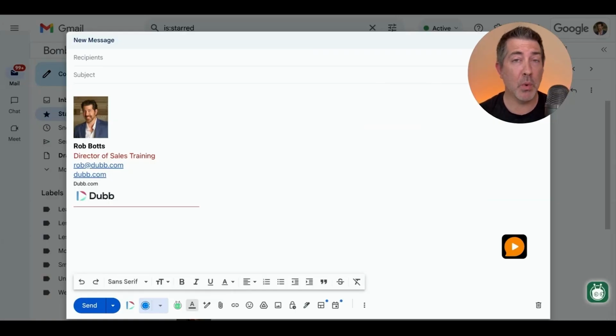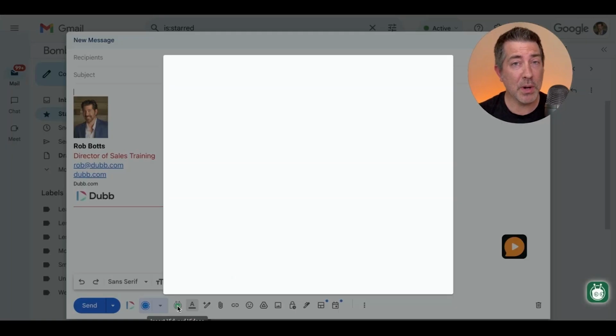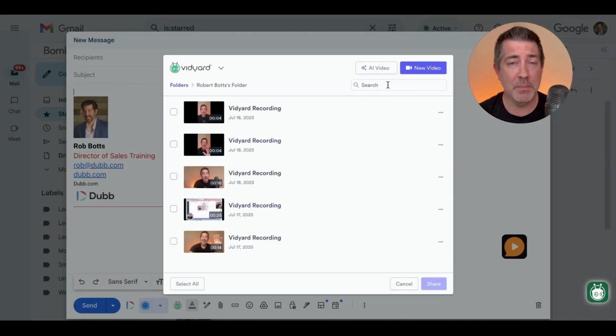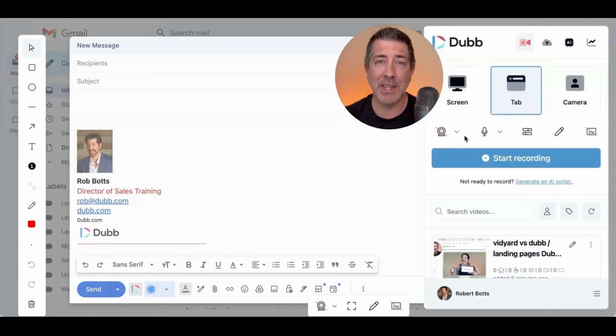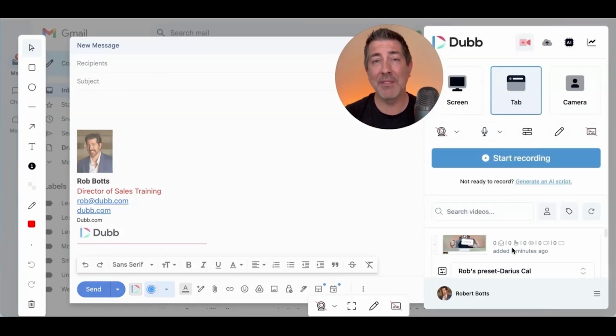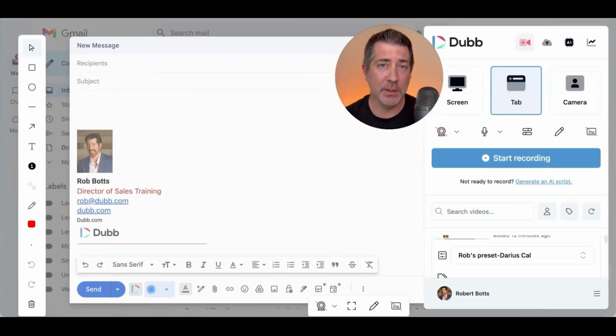Both have the ability to record a video right from within an email and add videos via the Chrome extension shortcut buttons that we see. With Vidyard, we have the option to record a video right here inside the email, Gmail, or Outlook. You can also add a video from the video library, or you can add in an avatar video, stock or a custom one of yourself. Now with Dubb, you can also record a video right from inside the email here as well, along with adding videos from your video library.